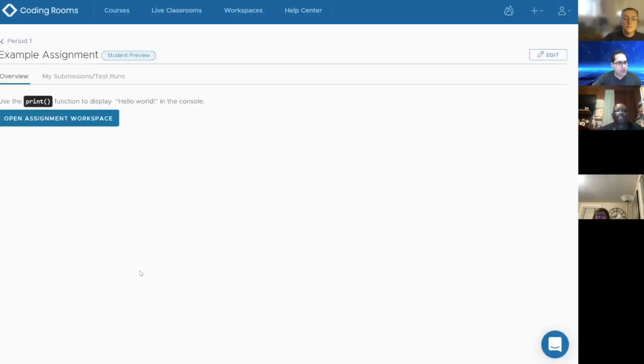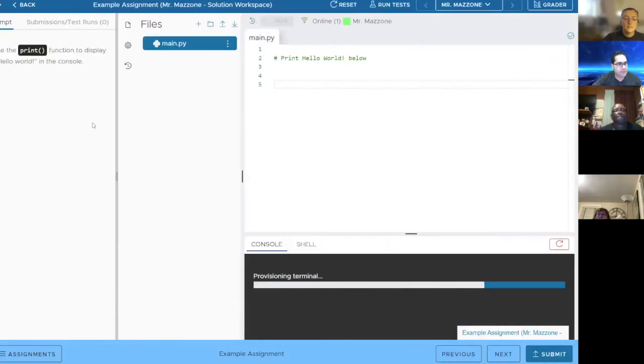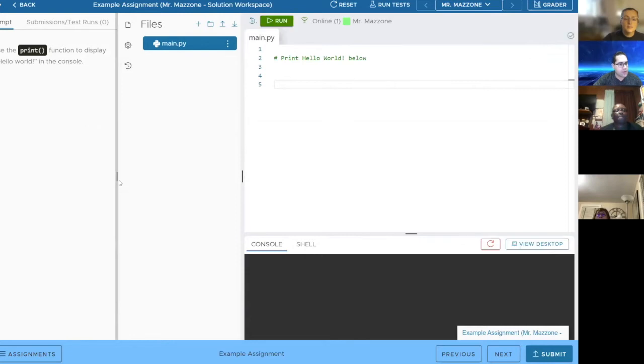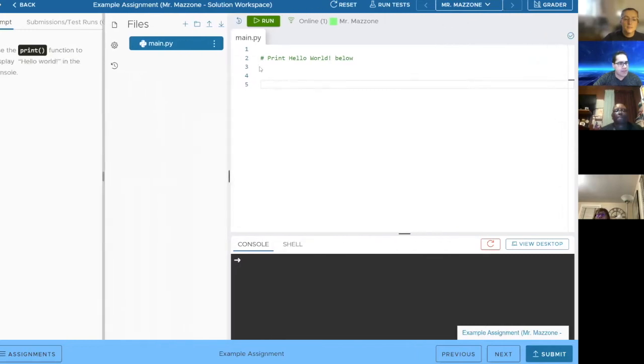I clicked on that student preview now. And again, I recommend that you do this every time you create an assignment just to make sure it looks the way you want and behaves the way you want. And it gives them the overview, and then they can open the assignment workspace to work on. Over on the left-hand side, it gives them the prompt, the instructions, whatever you wrote for the students, and then it gives them the coding environment to actually complete their code. Notice the template as I provided it is what's given to the students when they first open the workspace.